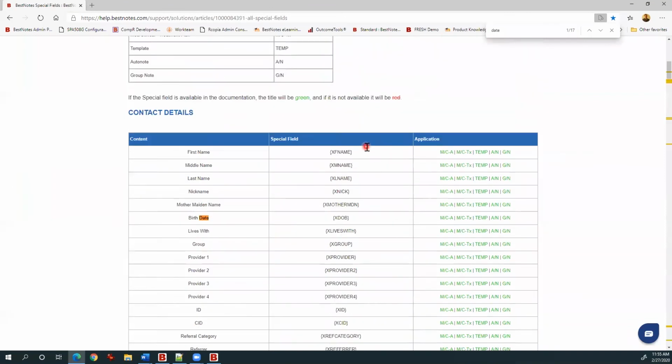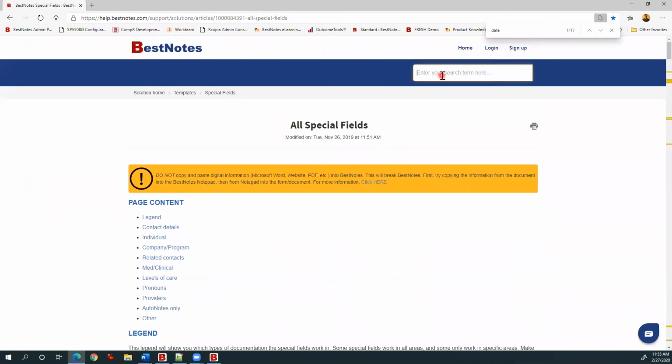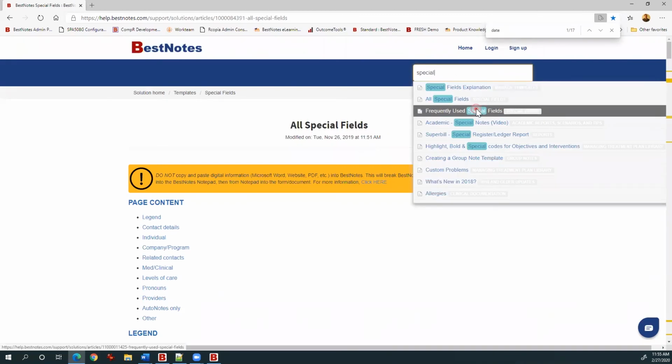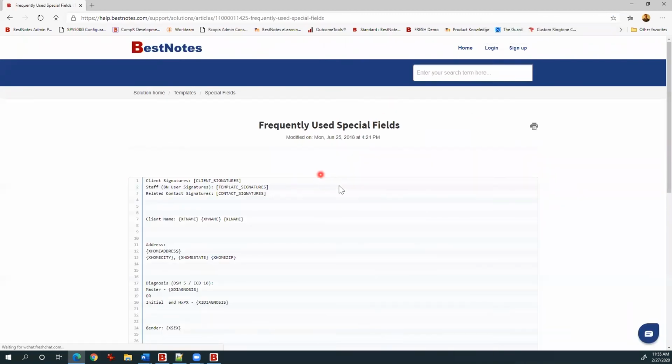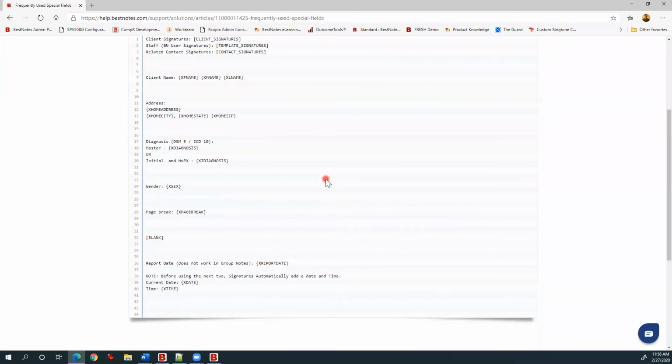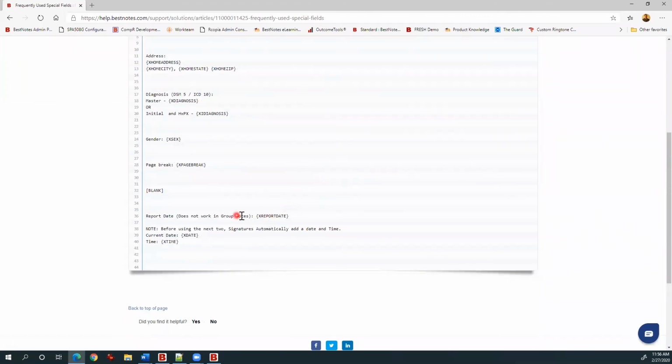But if this is a little overwhelming, and again, you don't need to memorize it by any means, we do have a frequently used special fields page on the help document that will kind of give you an example.